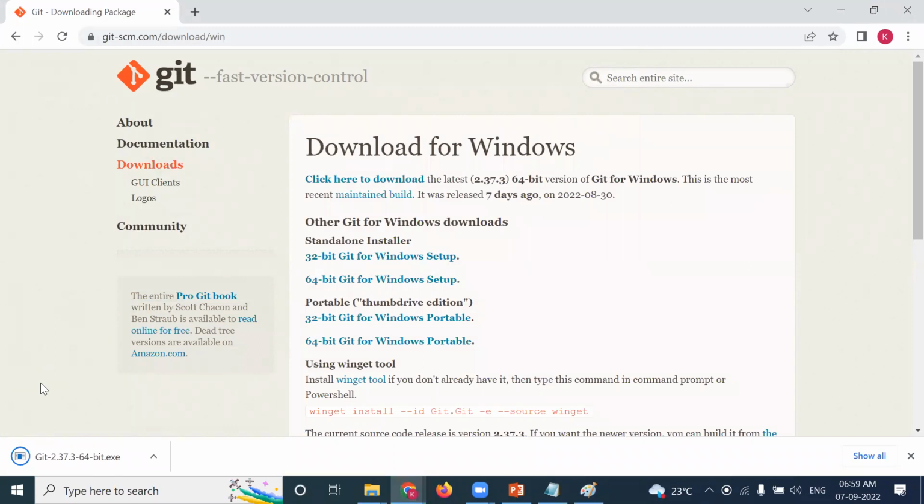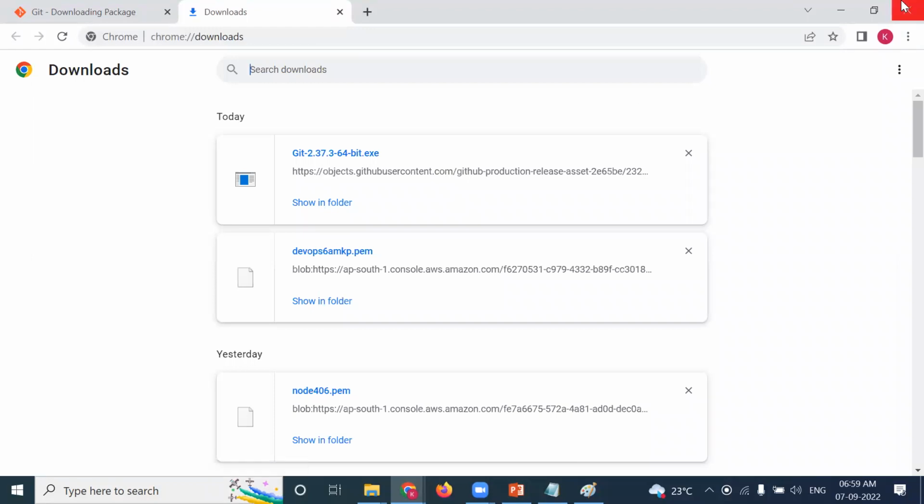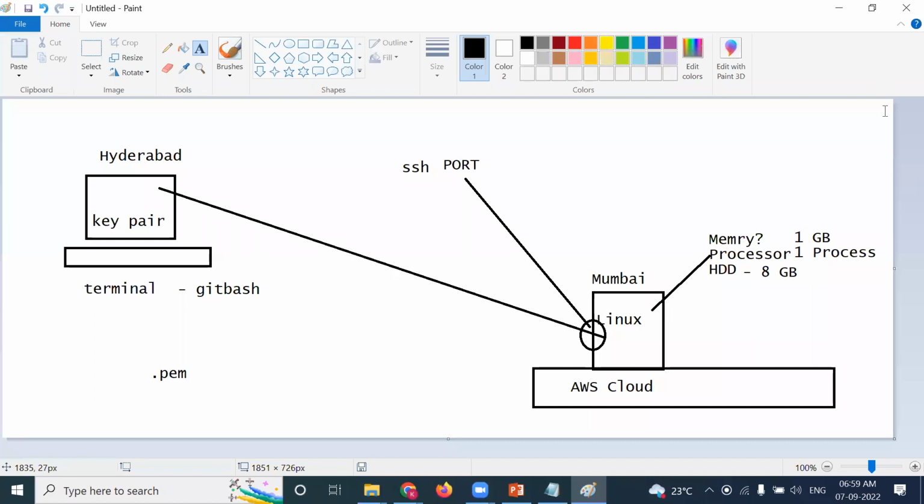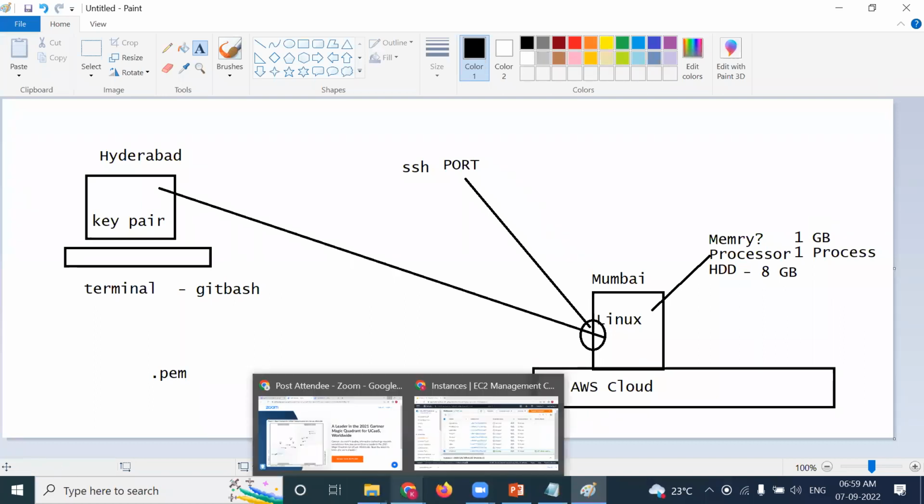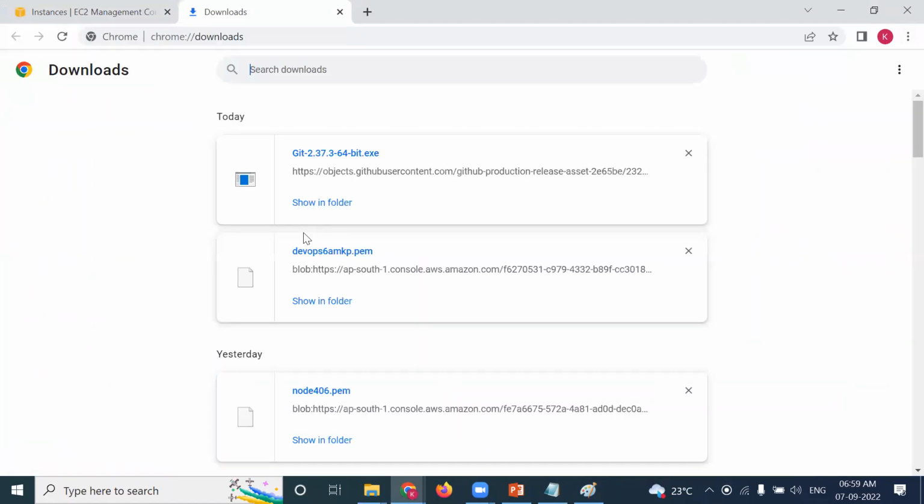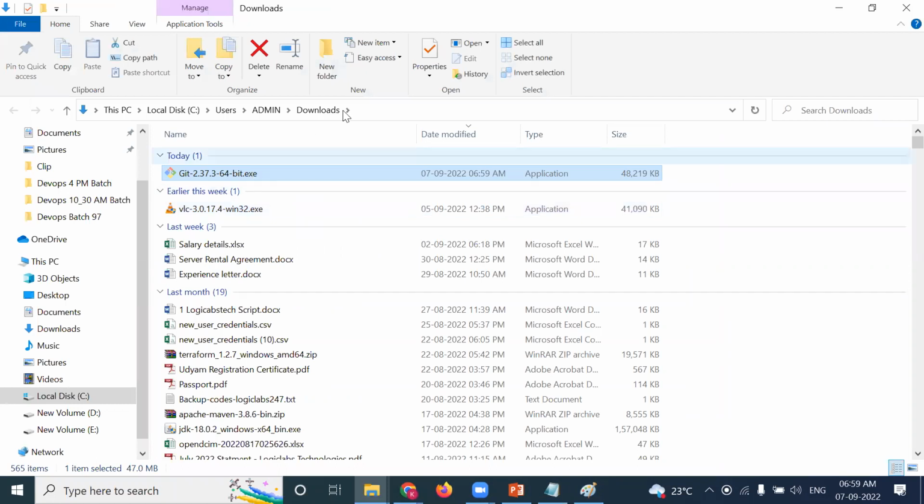The terminal is downloaded. Where is the terminal downloaded? You can see the terminal is successfully downloaded. You can see in the downloads folder also. Let me open the downloads. It has been downloaded, and as it is an exe file, you need to run the exe file. Show in folder, this is the location. As it is an exe file, I'll run it.